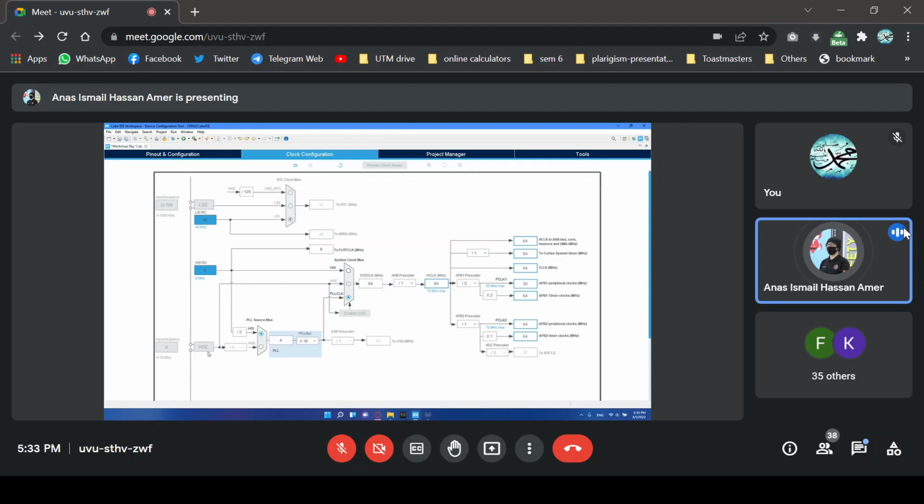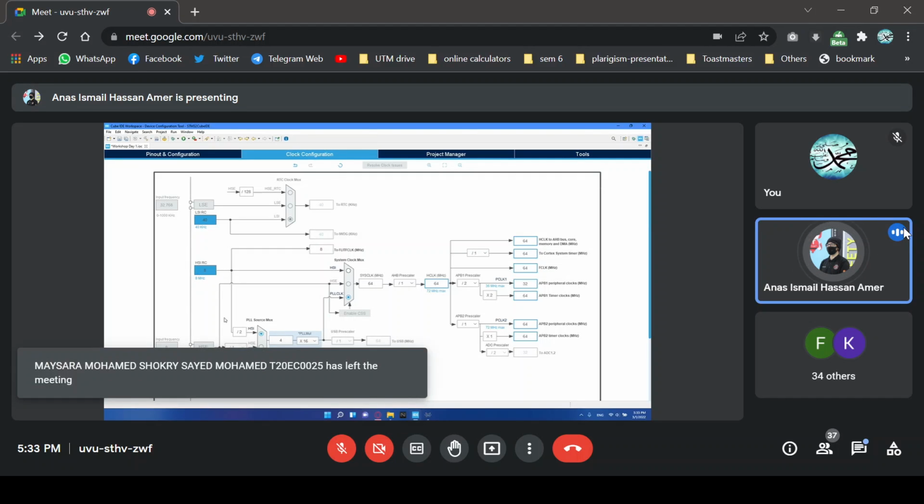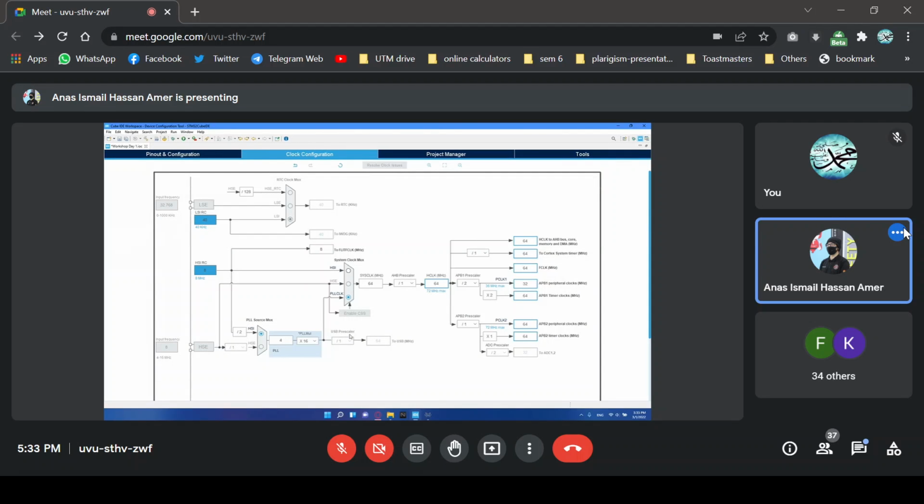If we had an external oscillator, we could directly use the external oscillator or do the same: feed the external oscillator into the PLL and then multiply the clock. But we'll just use the internal oscillator for now and then multiply it using the PLL clock. This is our clock configuration.